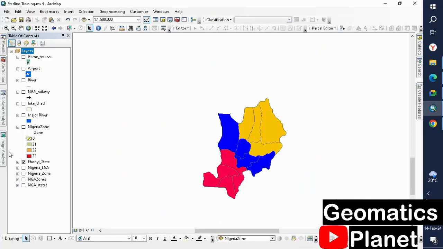This is Ebonyi. The first thing I need to do is to check: is there any game reserve located in my state? I will turn it on. There is none located in Ebonyi State, so I don't need the game reserve. Is there any airport located in my state? There is no airport located in my state, so I will leave it.